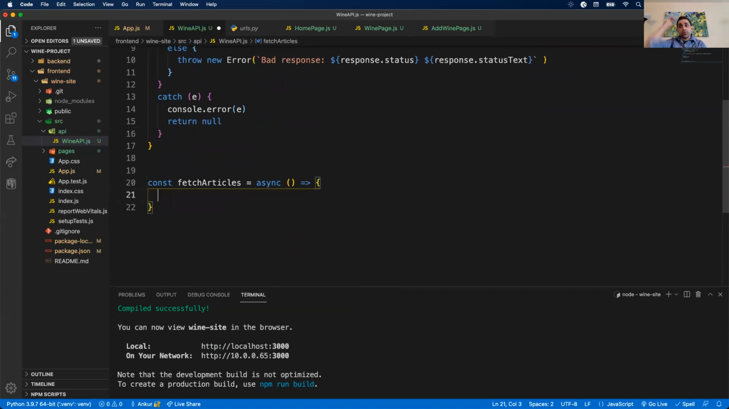All right, so we're just going to use our try catch fetch. So URL in this case is going to be our base URL. Const URL equals base URL. And then we're going to return await try catch fetch URL.